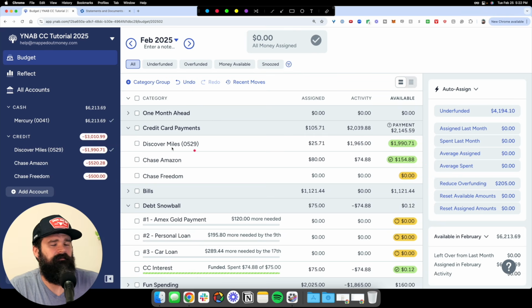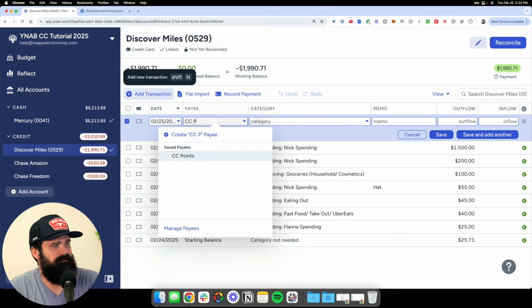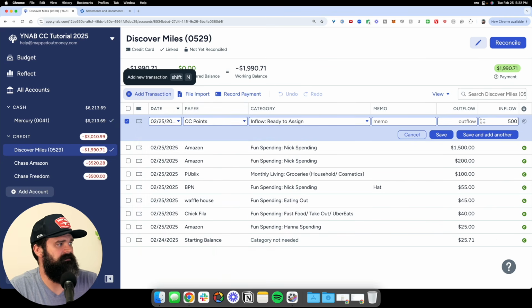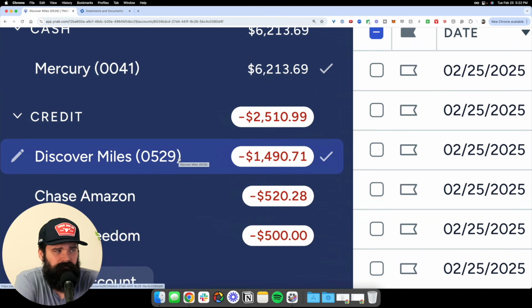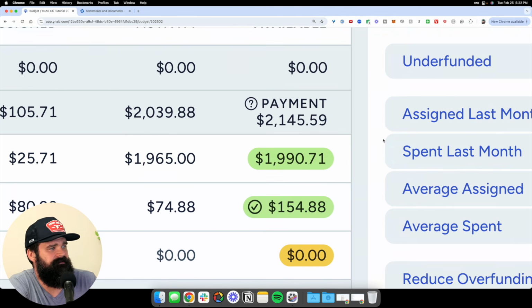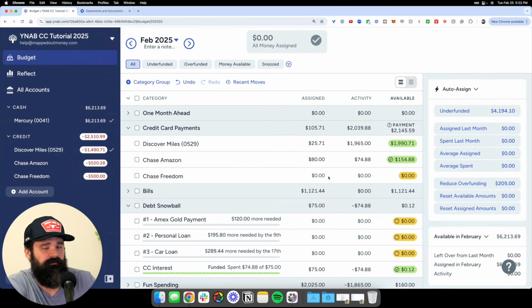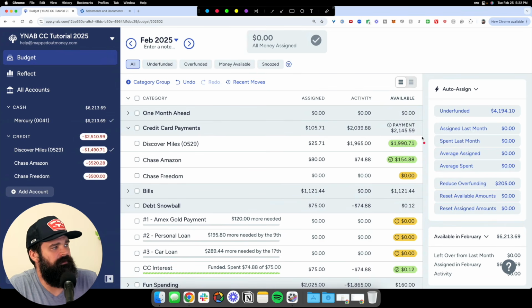And related to this, credit card points, let's go ahead and take some credit card points to this guy. So credit card points, Ready to Assign, $500. Now check this out. I only owe $14.90 to the Discover Miles card, but I still have $19.90 available. This is the rare circumstance where, if you're the type of person who can already pay their cards completely to zero, if you take cash back, you actually will end up with extra money sitting right here that you can then take and do whatever you want with.